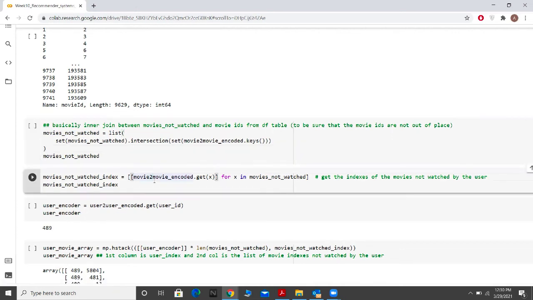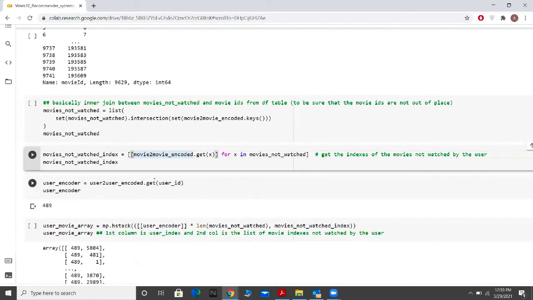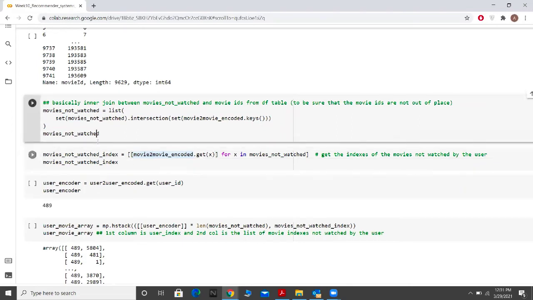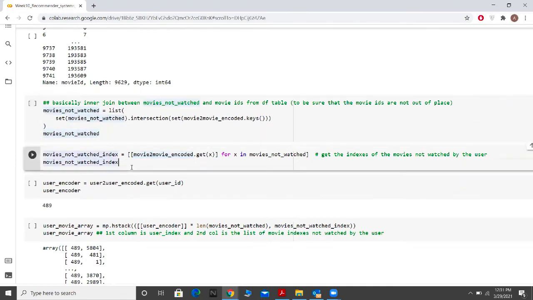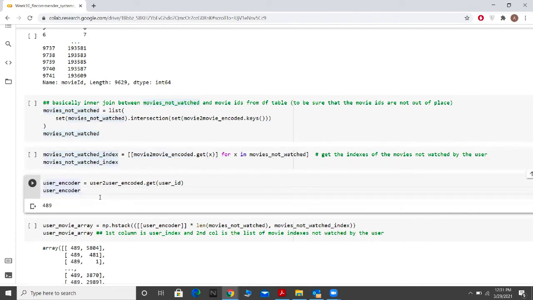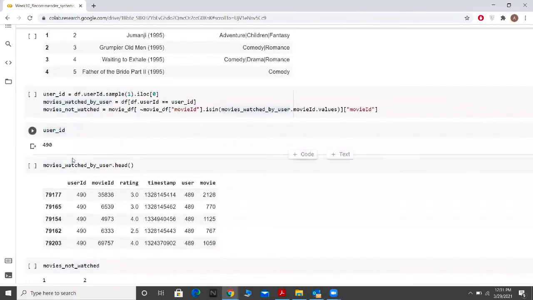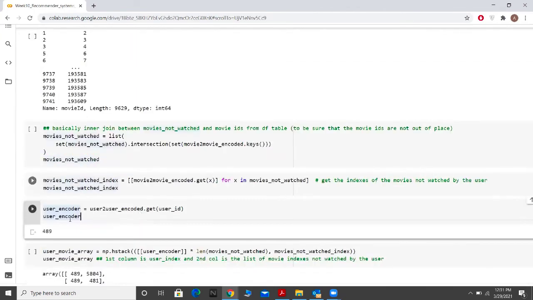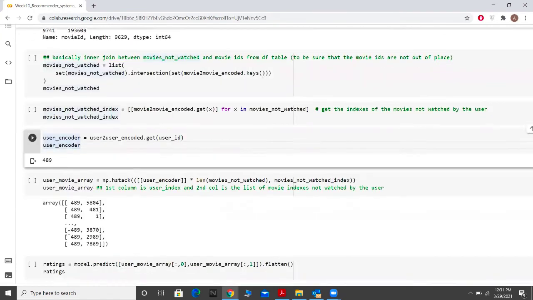So next, the next lines of code are basically for the mapping. This movies dot not watched index variable is to get the indexes of those movies, because this movies dot not watched variable contains the movie IDs. We get its corresponding indexes. Similarly, we get the index for user encoder. Remember that the user ID was 490. Its corresponding index is 489, since Python has zero-based indexing.